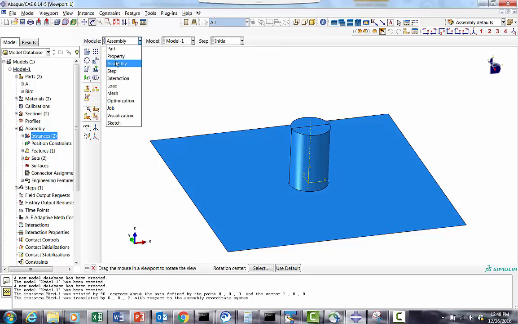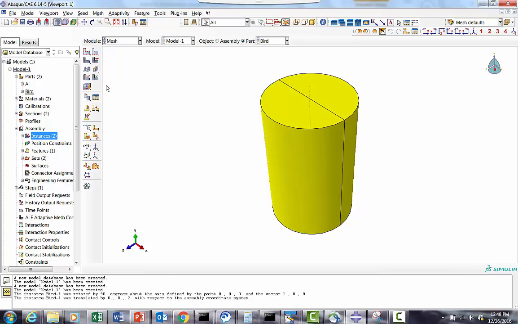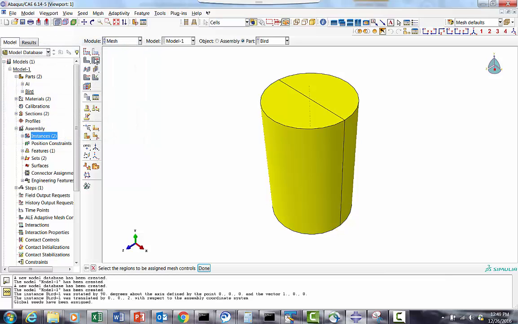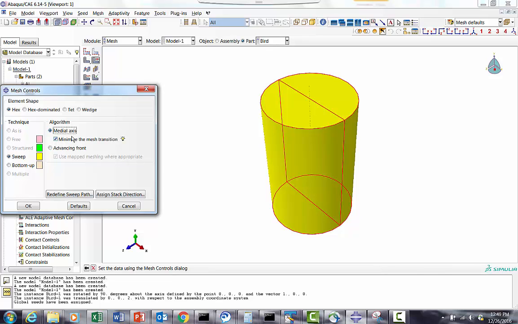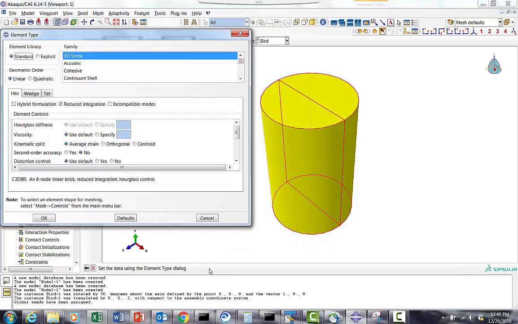Now we'll put a mesh model. So first we'll go to bird mesh. Now we have split this into two halves. We'll put some 10 just to get a better mesh. We'll use this algorithm. So I'll just go back. I'll show you. So you go this, assign mesh control. You click this. So here you use a medial axis algorithm, and then you go to this element selection. You go in element selection.